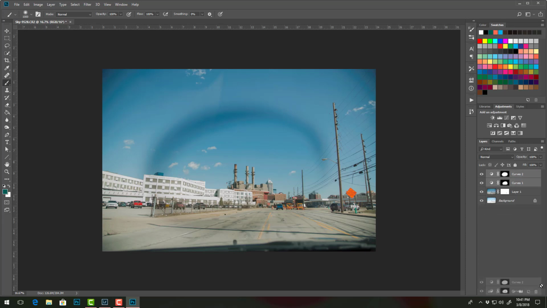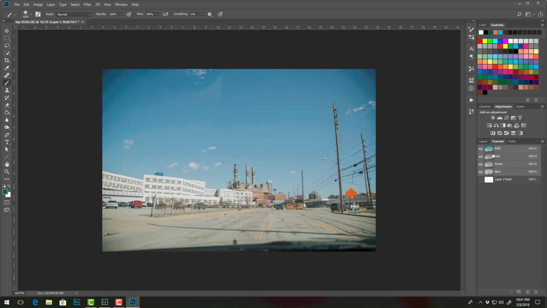So, get rid of those. Go back to just this original layer. One other quick neat trick to do is using channels, and this is a little bit more advanced, but it gets you some interesting effects. If you control or command on the Mac and click on the RGB layer icon, what this is doing is actually selecting the highlight areas of the image.